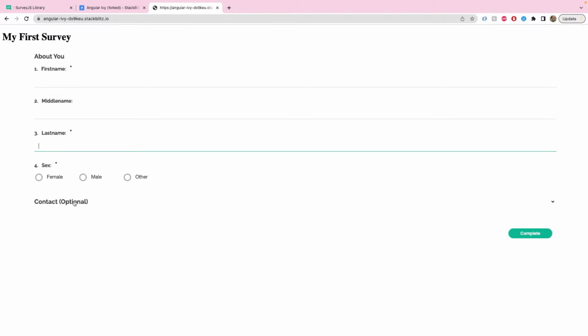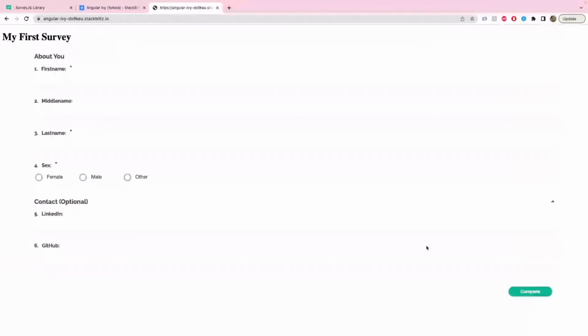Then you have another section, which is the contact section. That's an optional section. As you can see, this is a panel which is collapsed by default, but we can open it up. Then you have two more fields, which ask for your LinkedIn or your GitHub profile link. At the end, you have a Complete button to submit your survey.